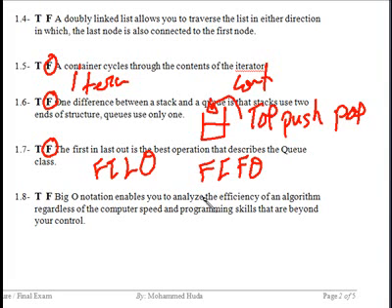Big O notation enables you to analyze efficient algorithms regardless of the computer speed and programming skills. And this is true, because big O notation is a mathematical notation. It does not depend on the implementation at all. So this is true. Let's continue now.